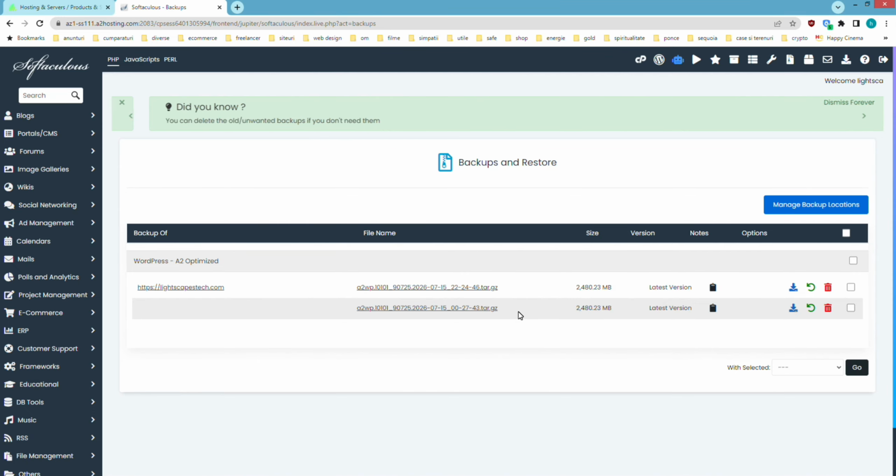It's a good practice to keep multiple recent backups, especially before major updates or installing new plugins and themes. If your hosting provider offers remote backup storage, you may also have options to save backups outside your hosting account for additional protection. If something goes wrong, such as a failed update, accidental deletion, or malware infection, you can restore your website using one of your backups.